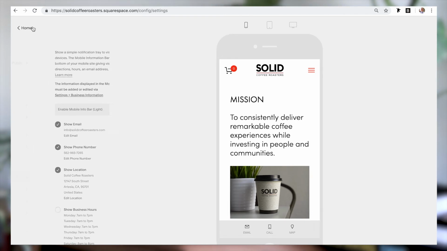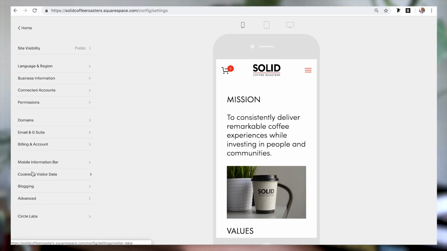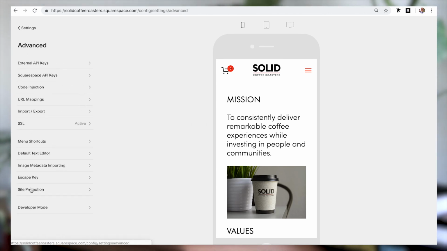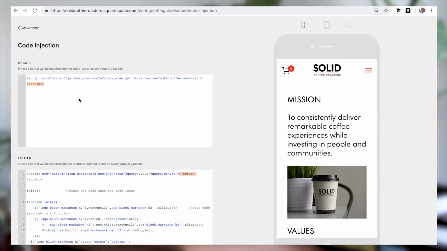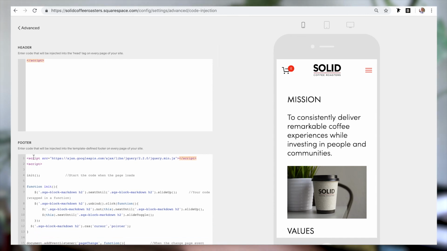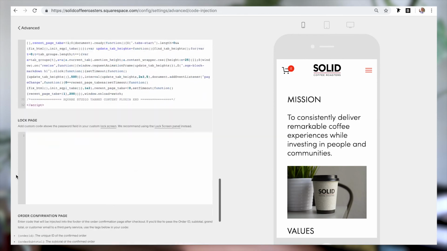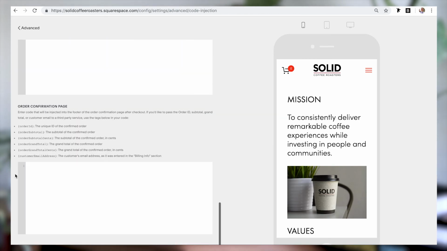Click save, go back. You could adjust cookies and visitor data however you need to do that. If you're in Europe and you need to work with GDPR rules, there's ways to do that. Blogging, there's a lot of choices in there about commenting and how you set up blog URLs, all of that stuff. Advanced allows you to put in code injection into the top header and footer of the site. So here's some code for the header of the site, here's some code for the footer of the site, and then you even could put custom code in for the lock screen if that matters for you, and then the order confirmation page if you want to put something there as well.